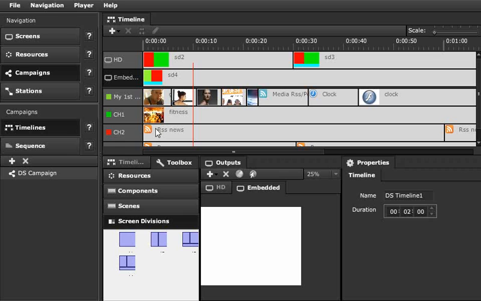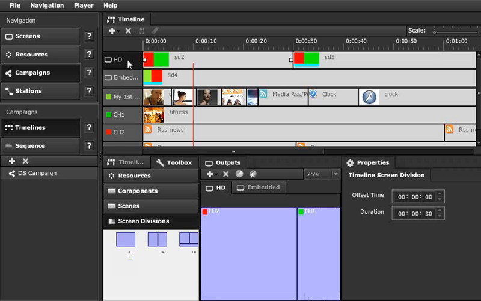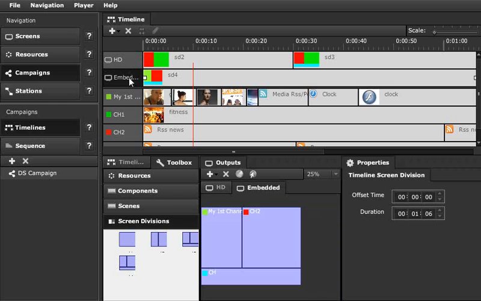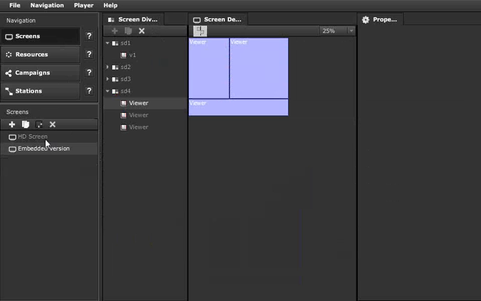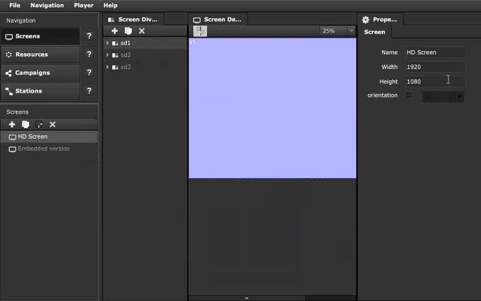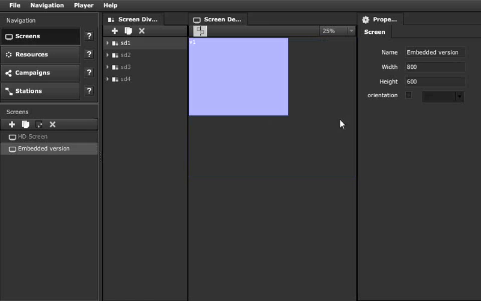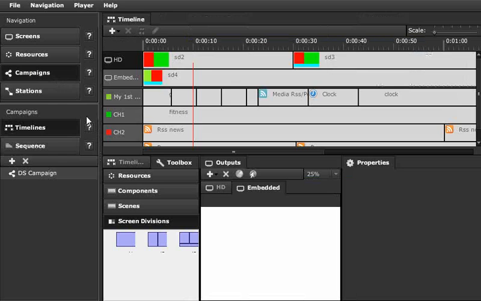And just to review really quick, right now we're dealing with this digital signage campaign, and we have this particular timeline that we're working on, which has two outputs configured. We have our high definition output, which is set to be 1920 by 1080, and we have our embedded output, which is set to be 800 by 600. So if I go back to screens just to confirm, I have my HD screen, which is 1920 by 1080, and my embedded version, which is 800 by 600. So again, we have a single campaign, a single timeline, and two different outputs.